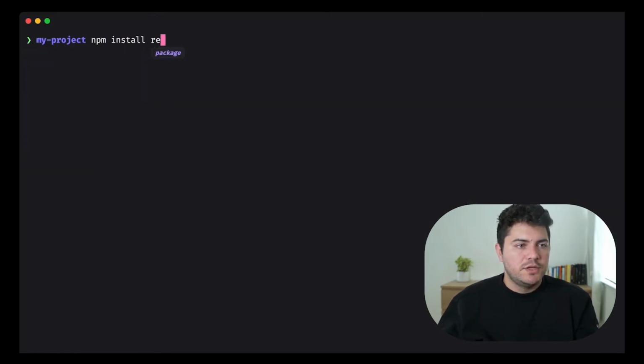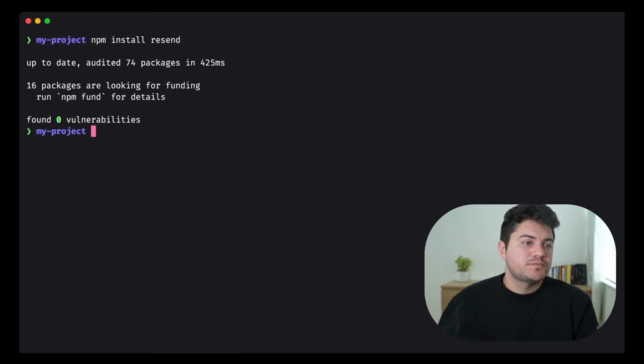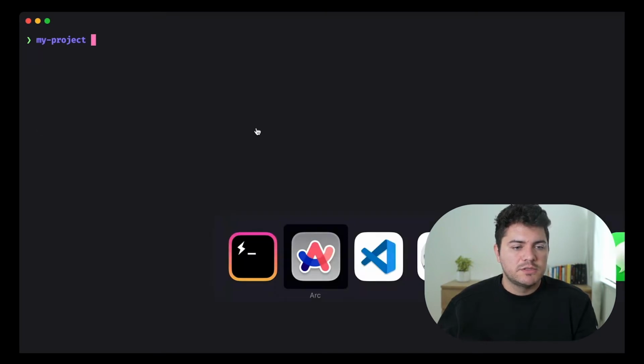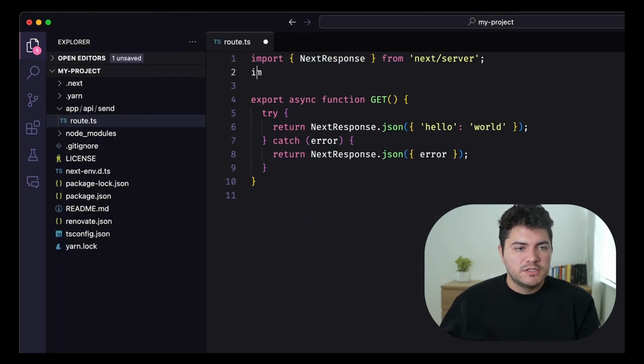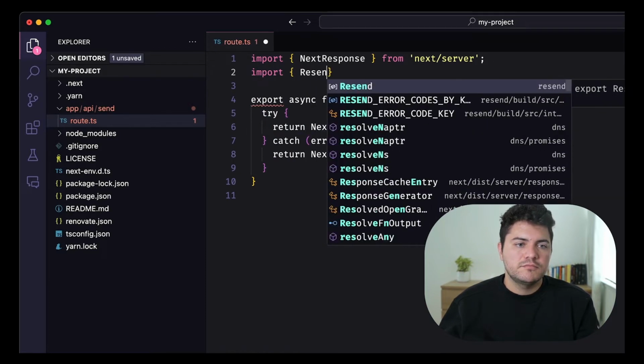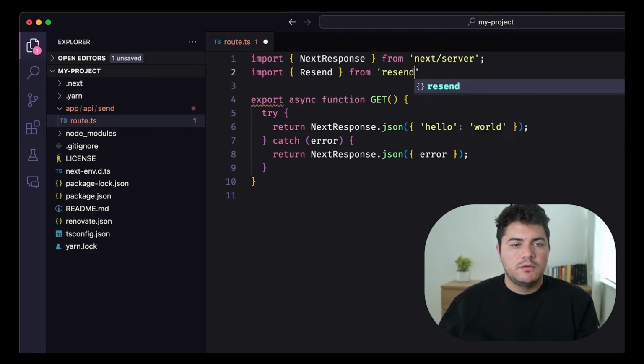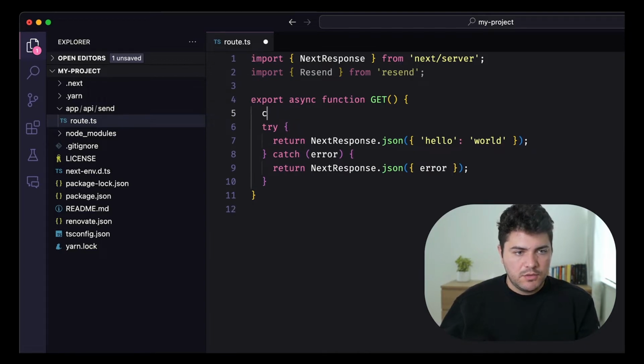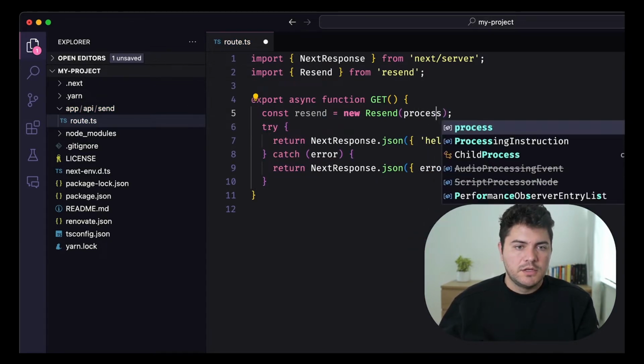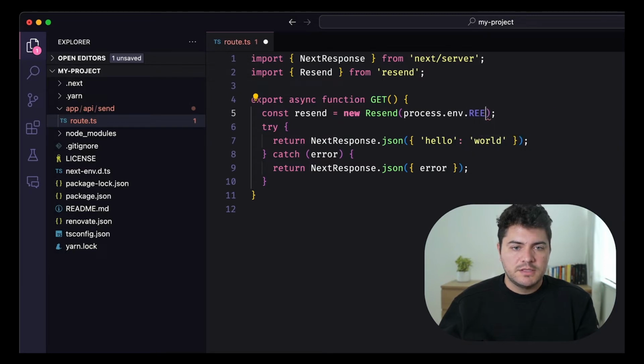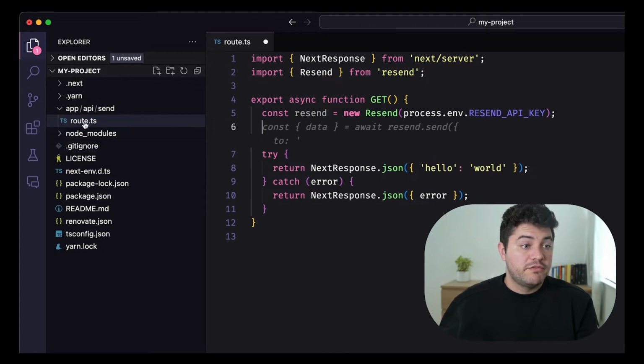I'm going to install the Resend package. And once I have the Resend package, I can already start sending emails. So I'm going to import this package now. And what I'm going to do is create a new instance of that. And I'm going to need an API key. So I'll put that inside an environment variable. But we need to define that variable now.